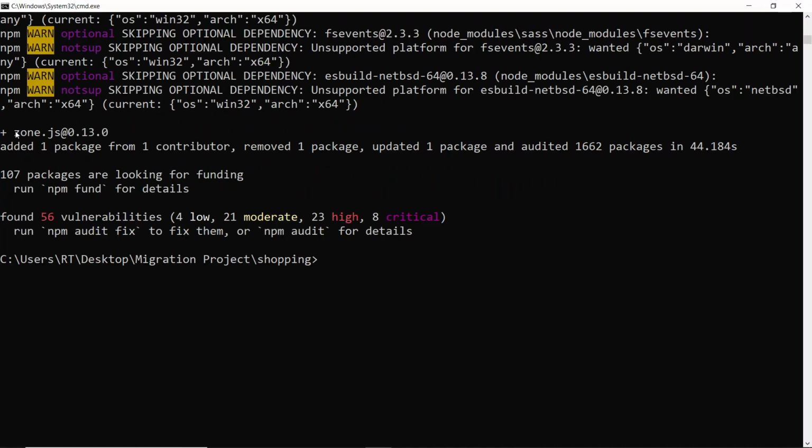Zone.js also been upgraded over here. So I'm gonna start my application with the command ng serve again. Yes, so we'll wait until this gets started, and I hope this time it works. Still not? Yes, we'll see that. Okay, so let's wait until this gets started.